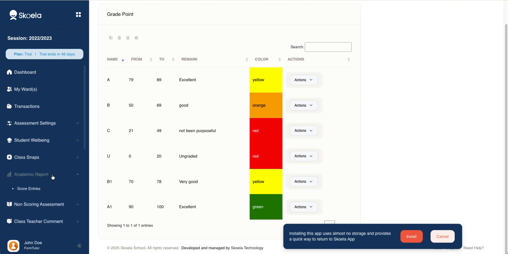Then the academic report. The academic report talks about the scoring assessment. So we can click on score entries, and they will have a form where we can select the assessment type, the class, the academic year and term, and then we can add our total marks for each of the subjects, whether it is homework, class exercise, project work. We can use the score entries, and then we can enter our scores, and then the system does the calculation for us and also does the autosave for us.